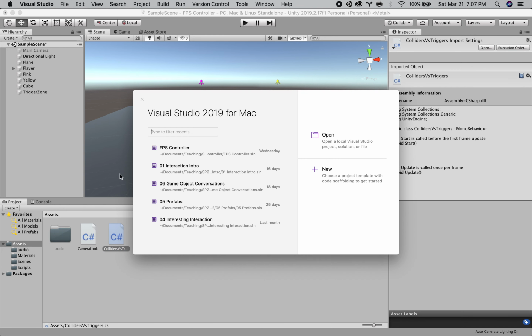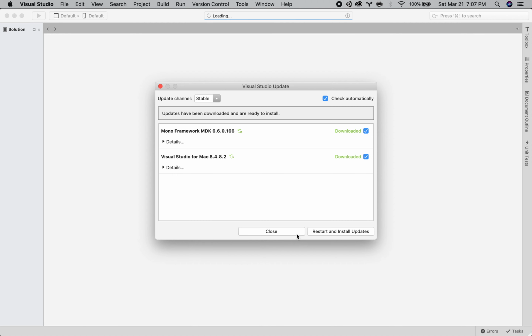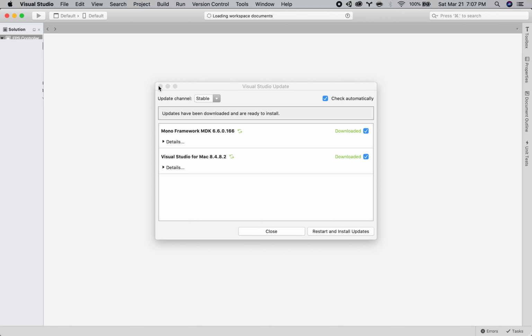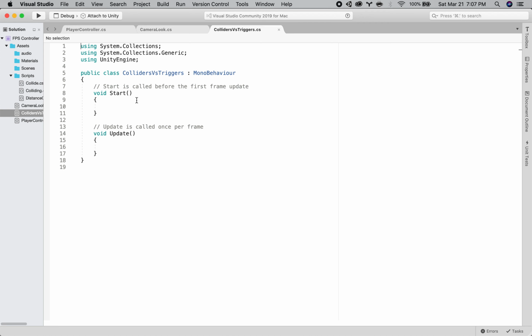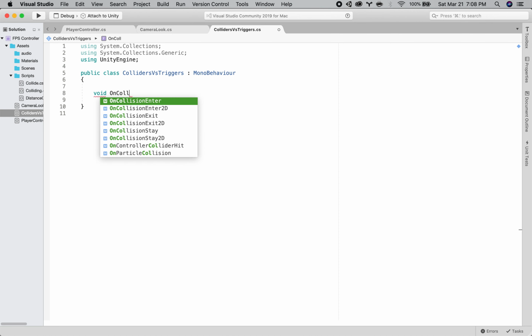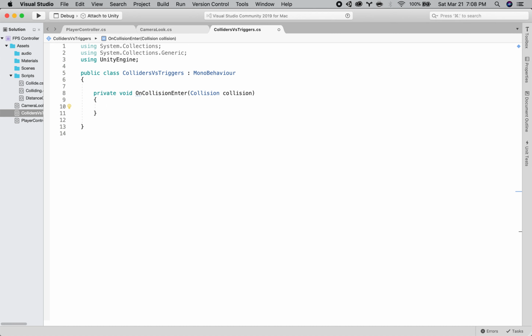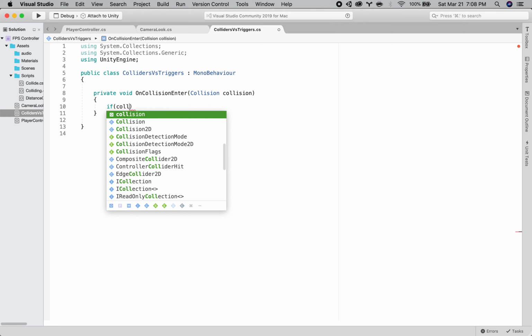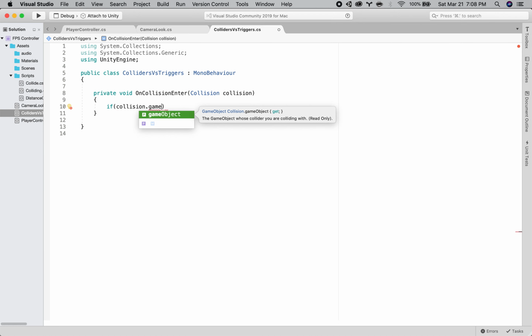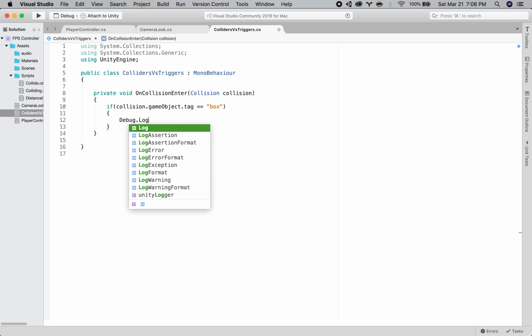If you remember, colliders have three functions that you can call when you collide with them: OnCollisionEnter, OnCollisionStay, and OnCollisionExit. Trigger zones have exactly the same thing, but it's OnTriggerEnter, OnTriggerStay, and OnTriggerExit. So if we start with OnCollisionEnter, we can say if we hit something that is tagged as box, then we can debug.